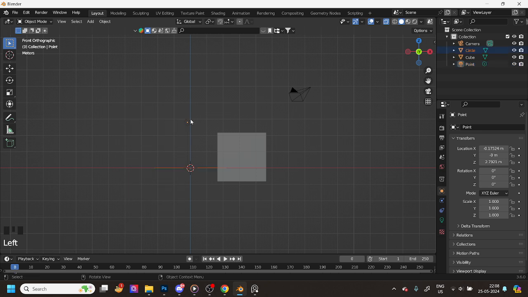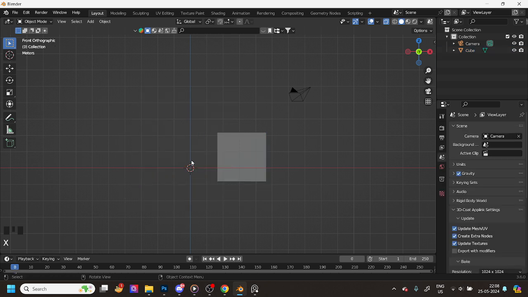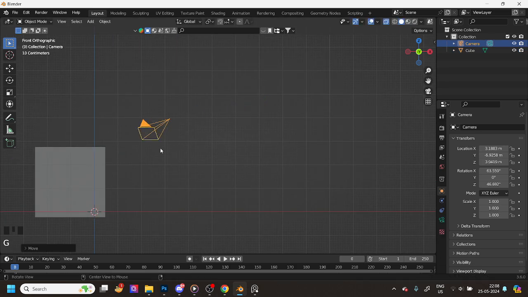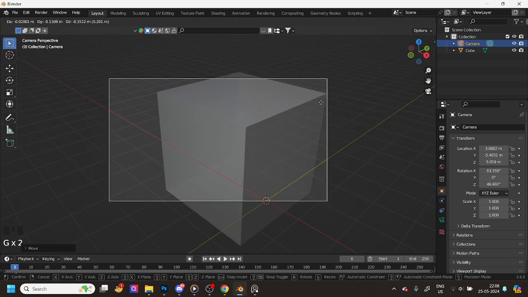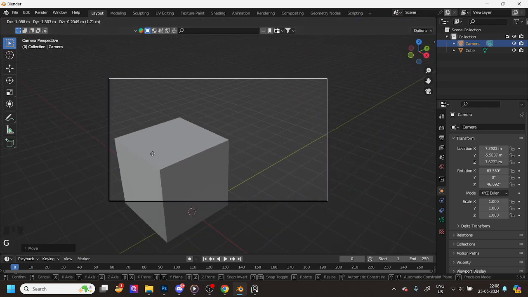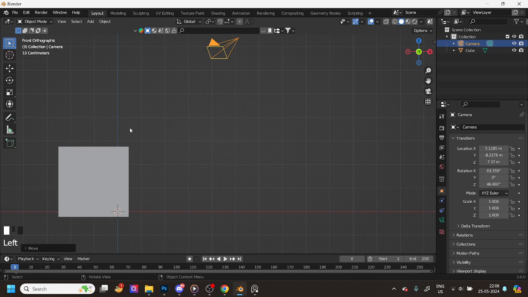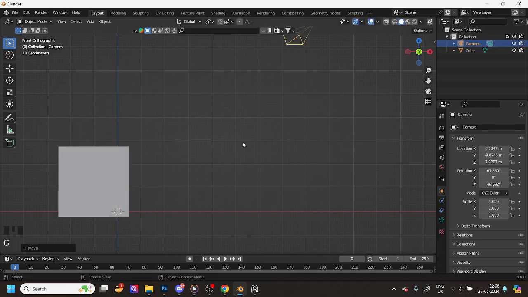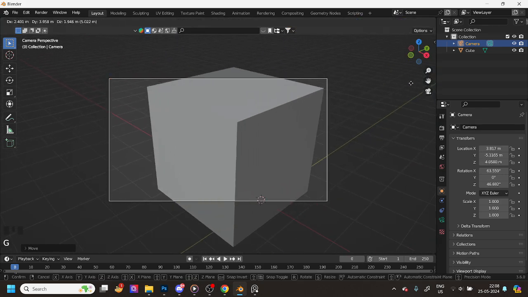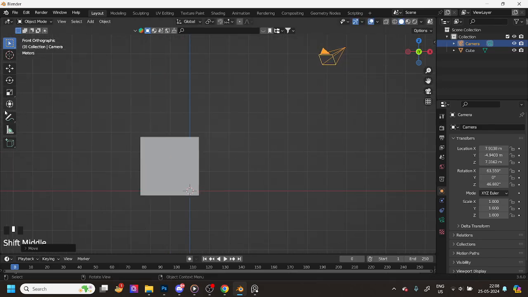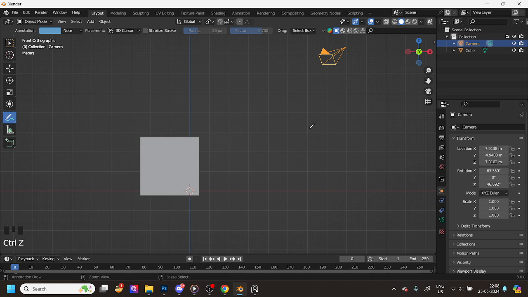Now let's look at this thing. This thing is called a camera, and we can also move the camera. Just as we can move this cube, similarly we can move this camera anywhere, and it will basically change the view. We use this camera to render images when we have to take a shot.